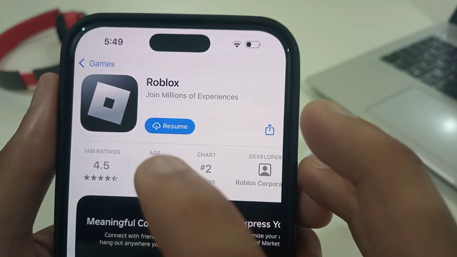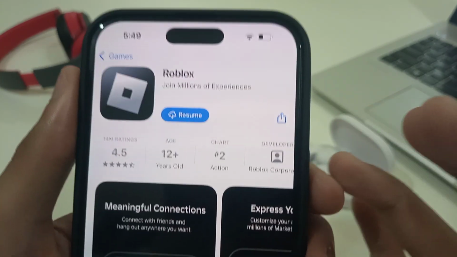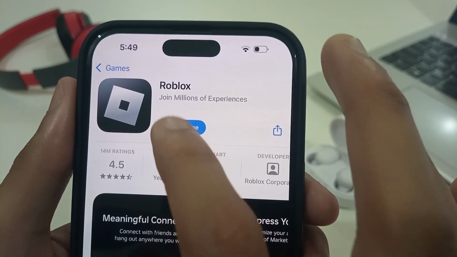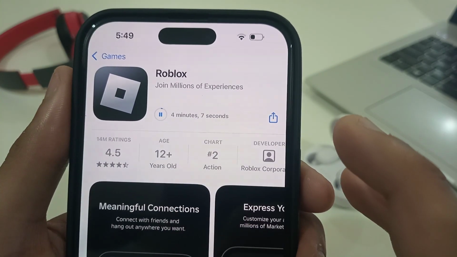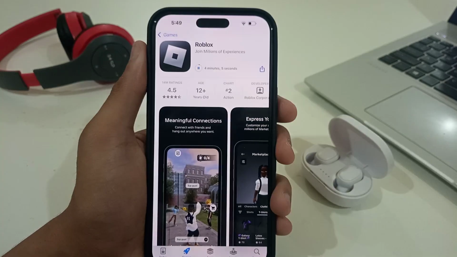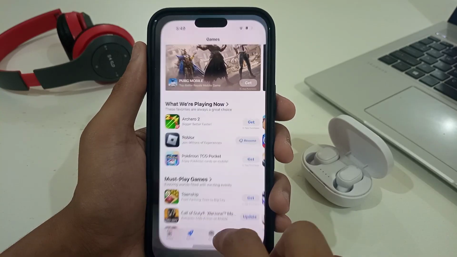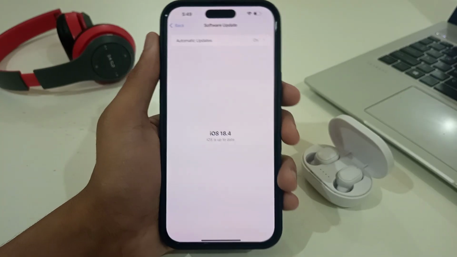I hope this helps you out in pausing your download, and if you have any internet disruption or anything, you can just pause it over here and you can resume it by tapping on it, and it will resume your download from here. So actually that's the way you can pause any of your downloads, and you can enjoy your experience on your iPhone.